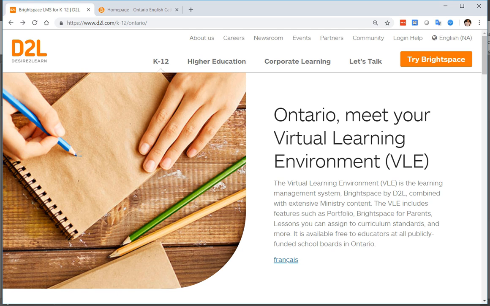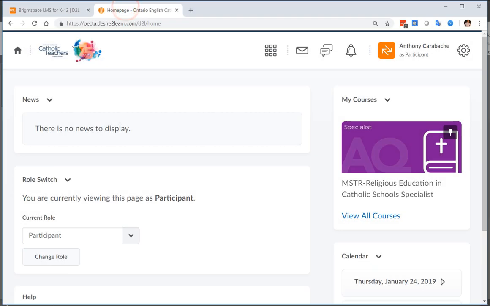After you've logged into OECTA's virtual learning environment, take a look across the top of your window and you will notice a menu. Starting from the left, you will see a home icon, followed by OECTA's logo. Both of these are linked to the page you see now. When you are on this page, you are in fact standing in the lobby of OECTA's virtual learning environment.